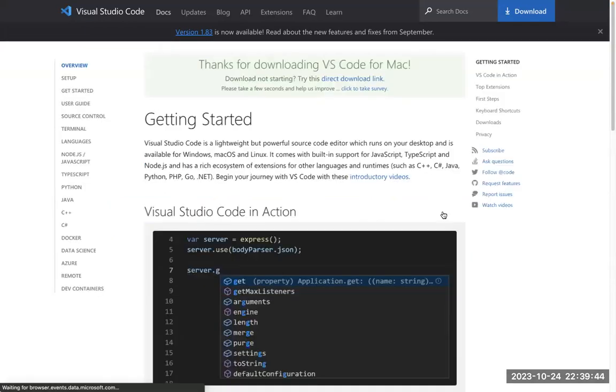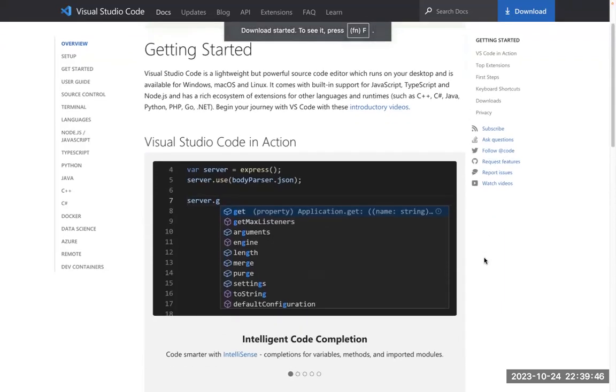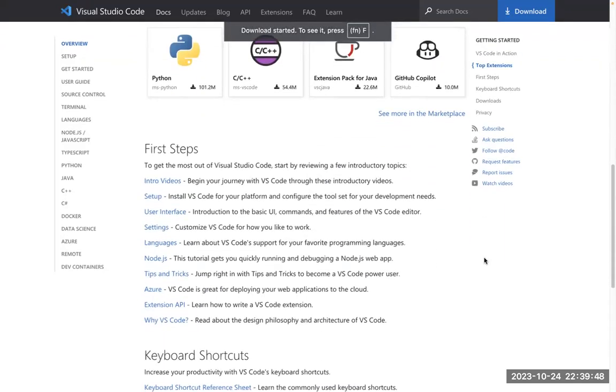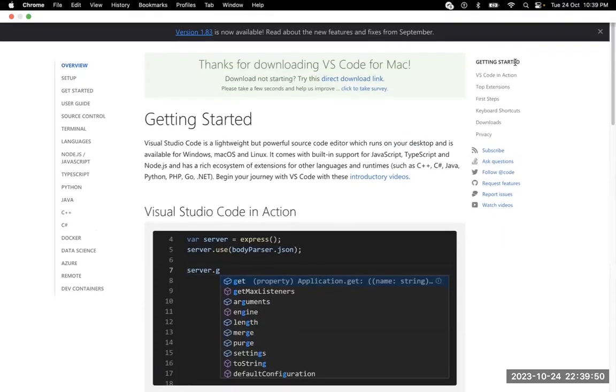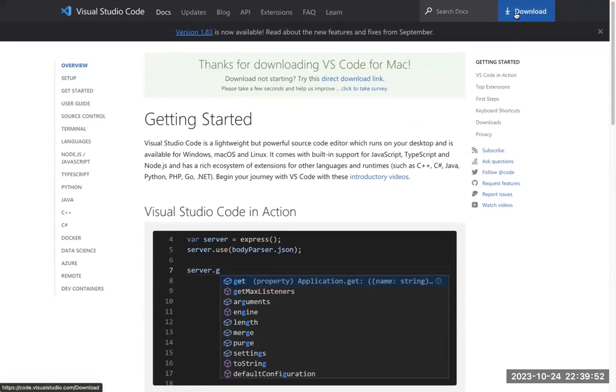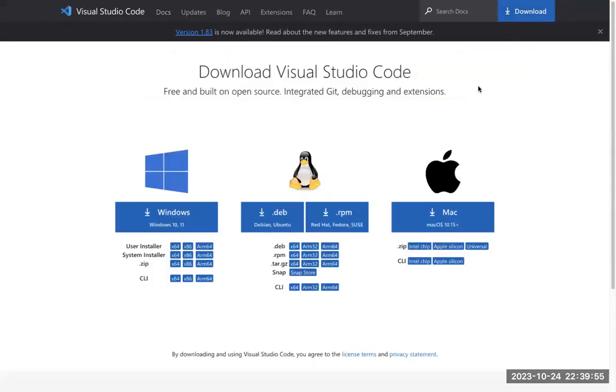So I am downloading it for the Mac. I am getting the option here to download. Just download it. Okay, Mac.